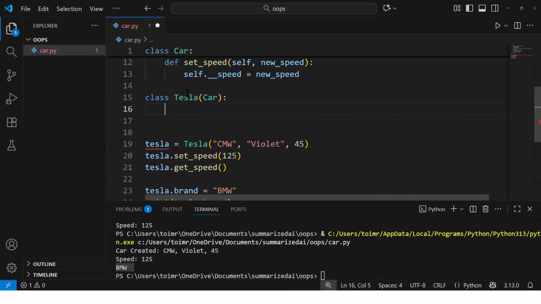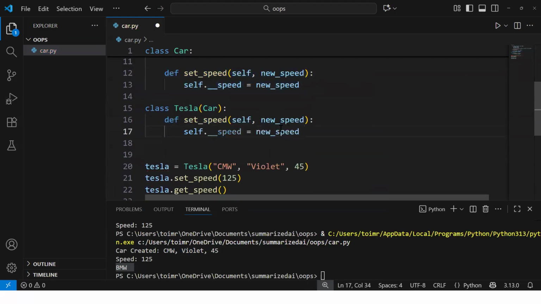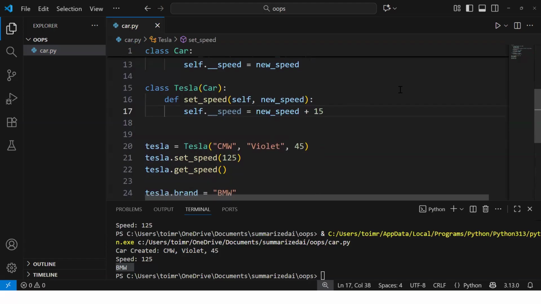We say def, or let's copy this one. Okay, and say speed plus 15. Okay, let's say 15. Now let's see what the output will be.